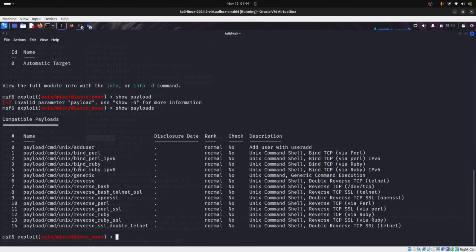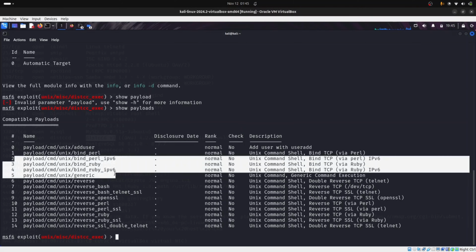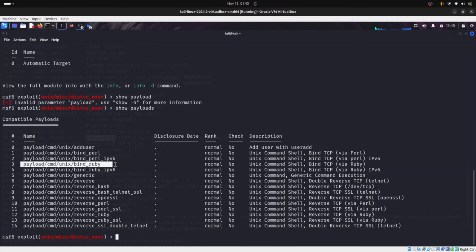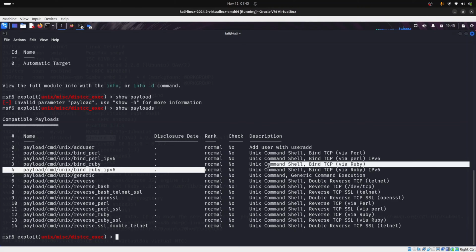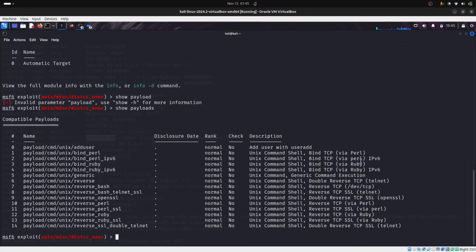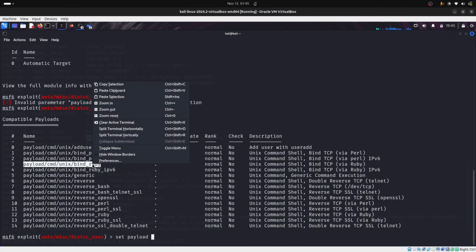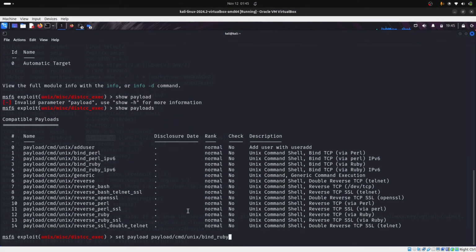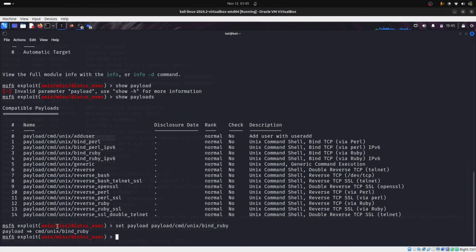Okay. Now, there are a lot of payloads you can use here, but I'm going to be using this one, cmd/unix/bind_ruby. I think that should be a kind of CGI Ruby. I'm going to set payload, and I'm going to copy this and paste it. Then now our payload is being set. So I'm going to show options again.